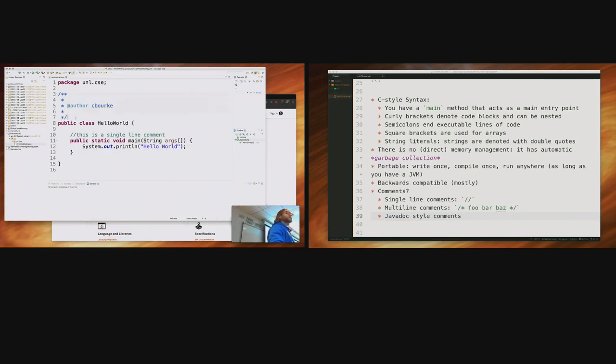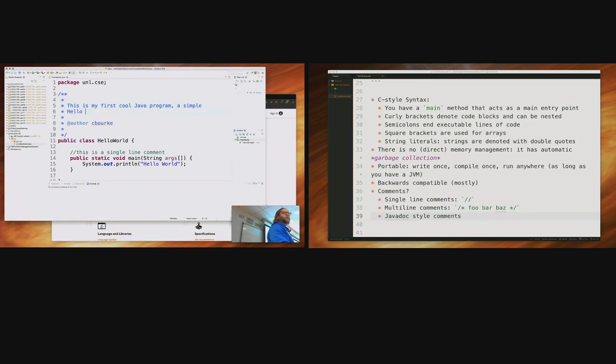These are doc-style comments. I believe it did begin in Java, and it's been adopted in many, many programming languages so that you can use this style of commenting. All right, so let's go ahead and document this class here. This is my first cool Java program, a simple Hello World program. Right, done.